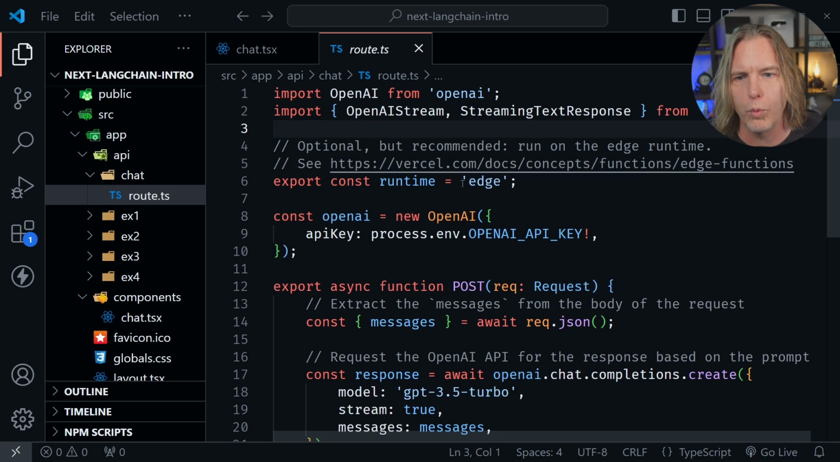This has the runtime edge. Now, just since I made that last video, Vercel has decided to move away from the runtime edge. So you'll see in my other examples that I'm actually going to use export const dynamic = 'force-dynamic'. And I would recommend changing this one as well. And maybe I'll do that before I go ahead and upload the completed source code here for this example.